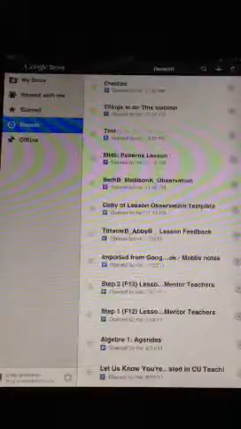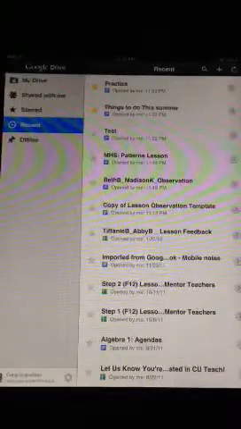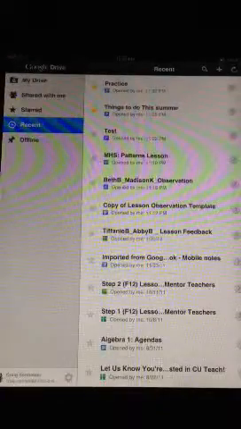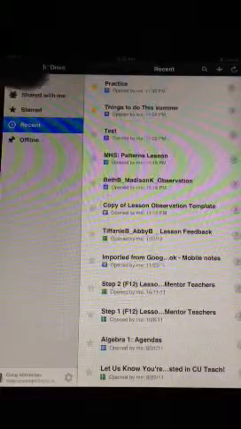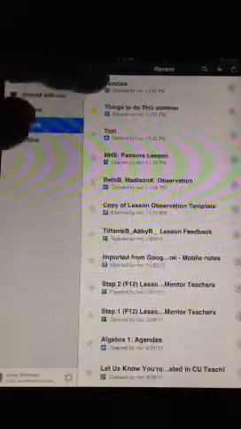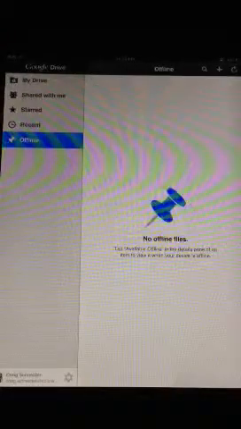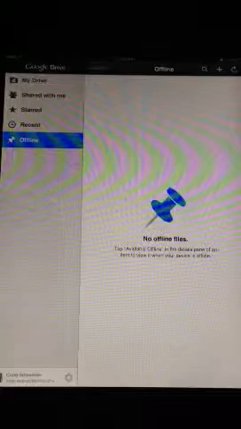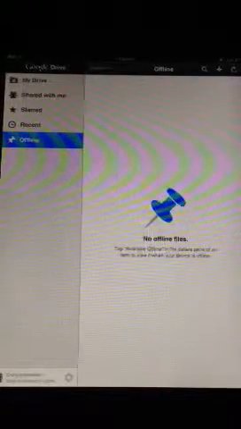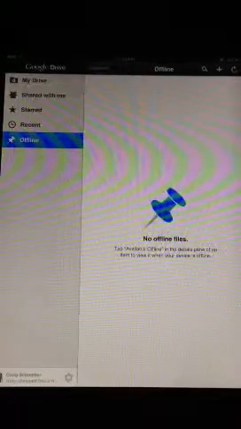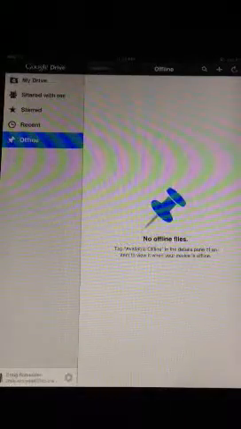And then the recent folder is a nice place to go because whether it's a document you own or whether it's something that someone has shared with you, you actually get this in chronological order. So your most recent is at the top. Then your offline folder, which I don't have any offline files, but that is where you would have your files offline that you would then update when you get into a Wi-Fi zone.